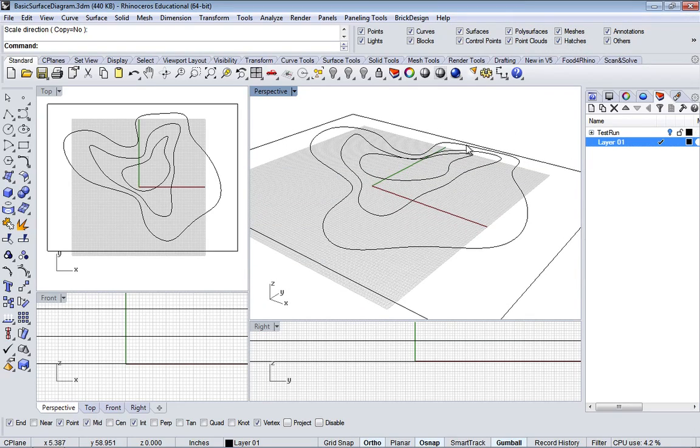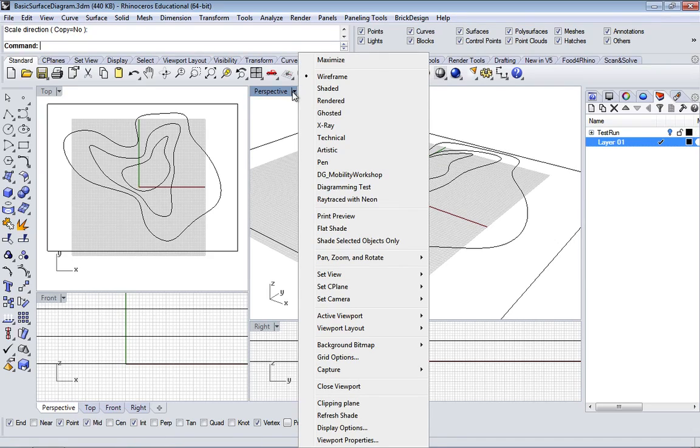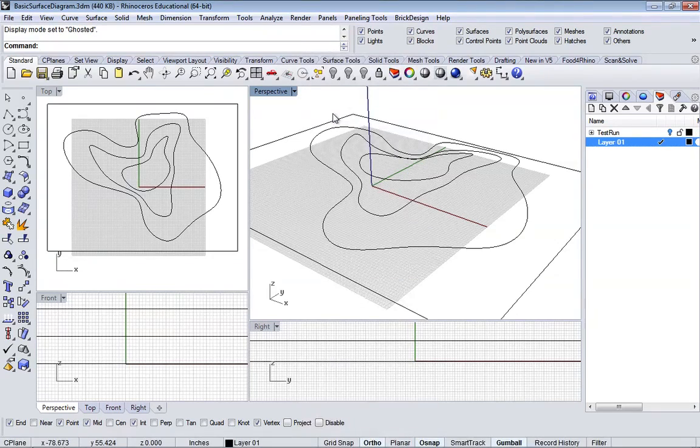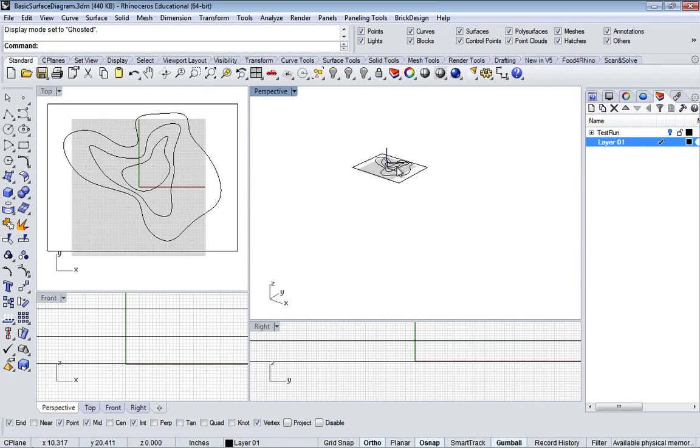Okay, so now what we want to do is create a surface here. And I want to be able to see that surface, so what I want to do is come over and click on this arrow on my viewport. Right now it's set to wireframe, but I want to set it to ghosted. That's what I prefer to see. Okay, and then what I want to do is select everything here.